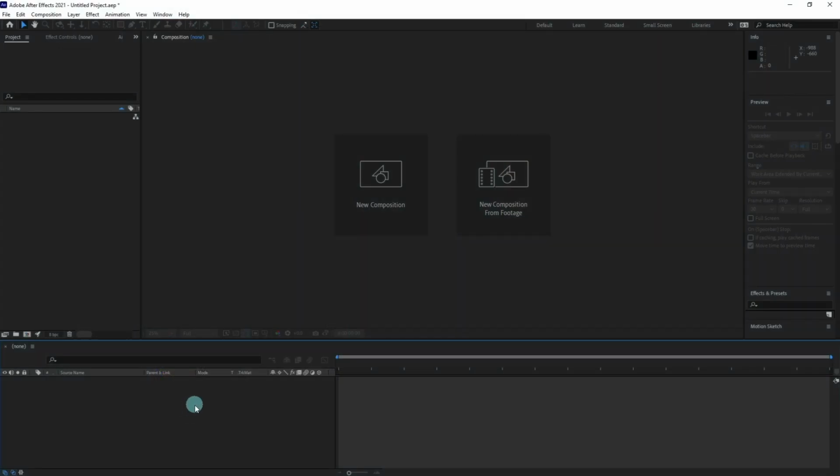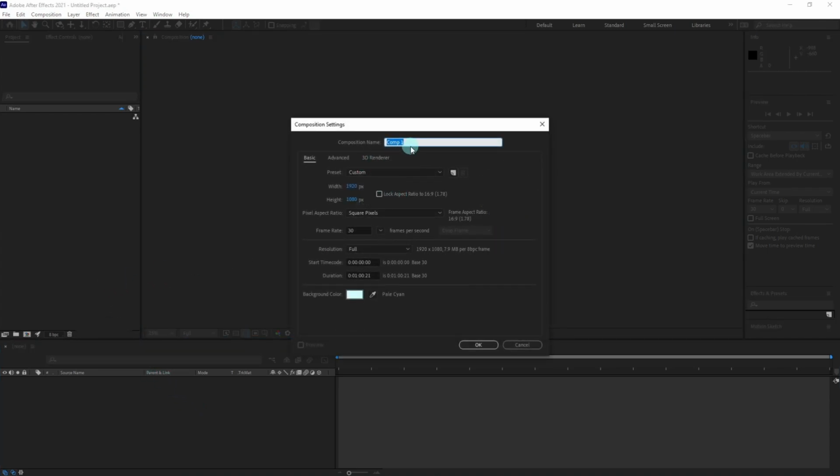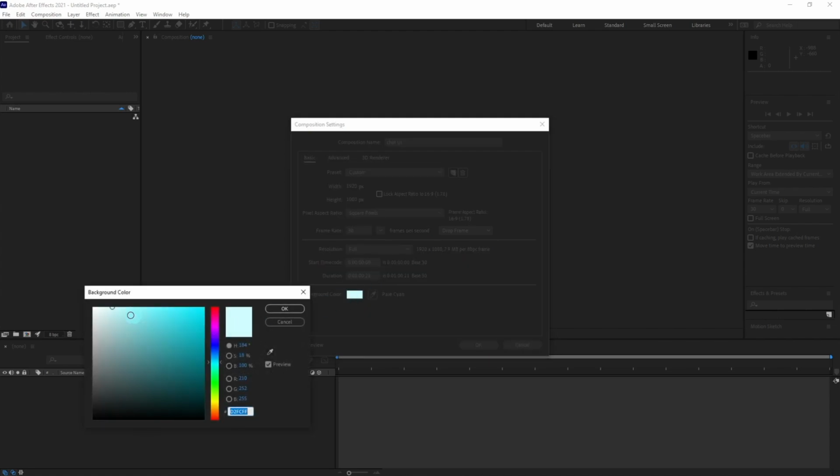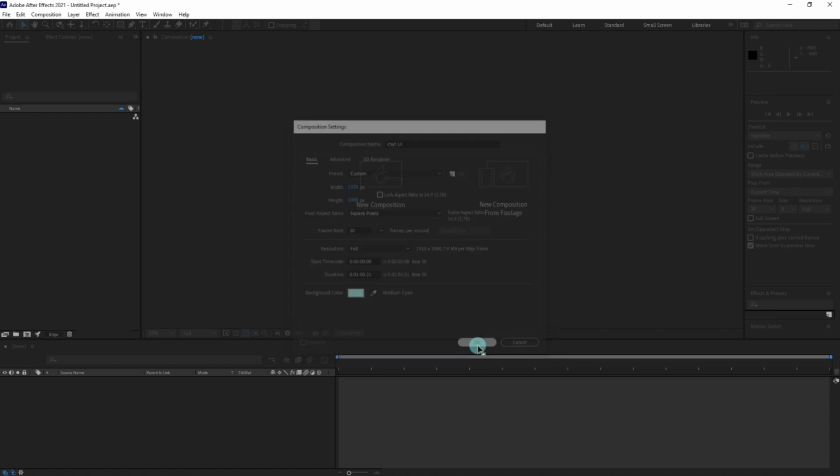Right now let's create a new composition window. I'm going to click over here and let's name it Chat UI. I'm going to give the resolution 1920:1080 and give the duration of 1 minute. And let's change the background color and give it a slight sky color. And I'm going to press OK.